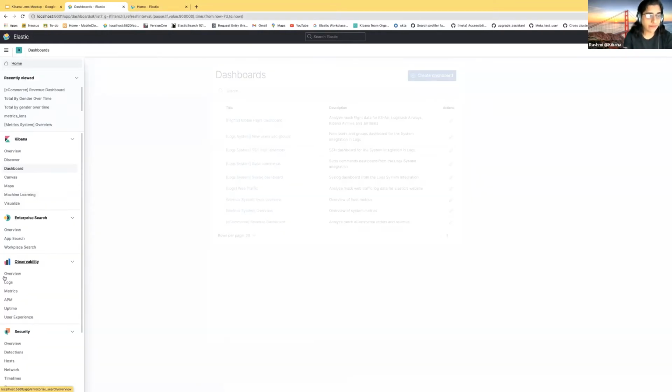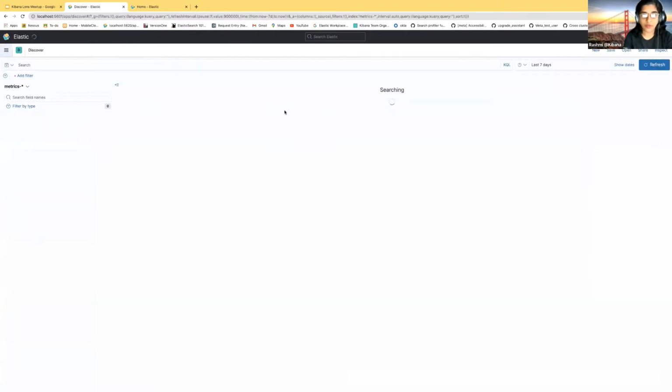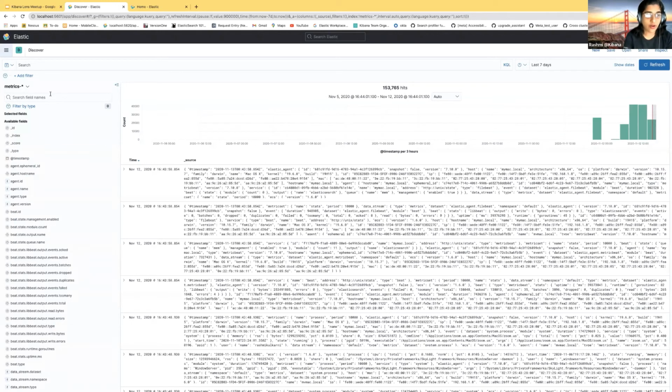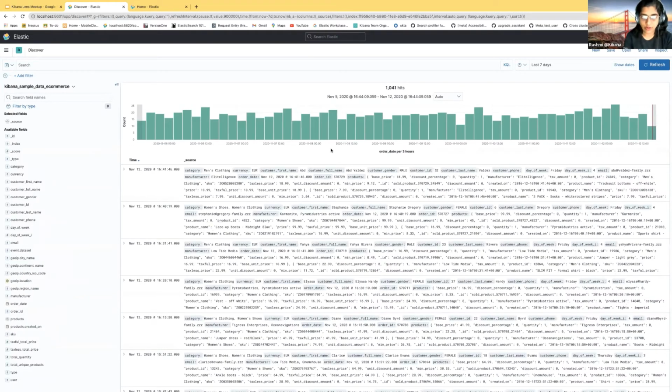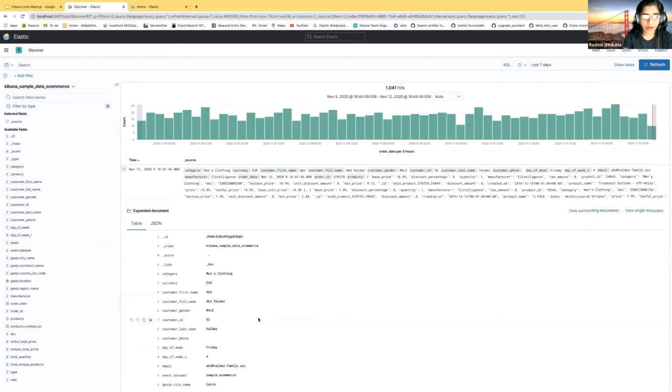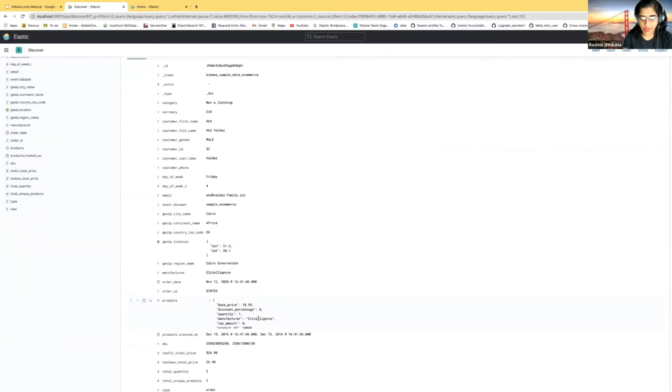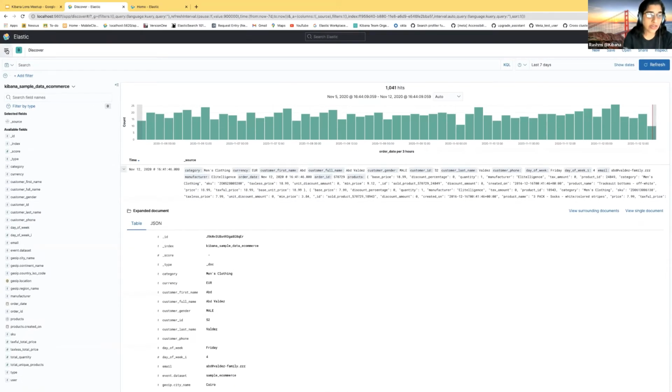As you can see, on the left hand side menu, here is where you are discovering your data. This is how your data will show for the last 7 days. For the sample e-commerce data, this is how your histogram would look, and this is how the landing page of Discover would look. You start analyzing the data here by seeing what kind of fields are there, what is a meaningful field for you, and what you want to do with these fields. So this is where you're discovering your data.